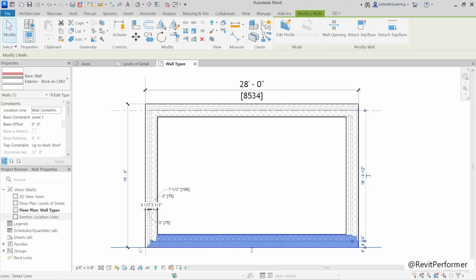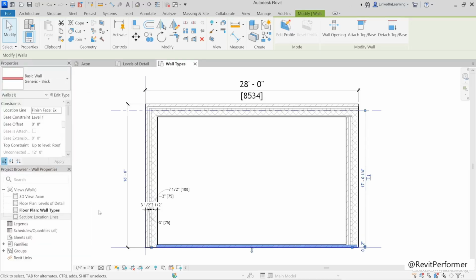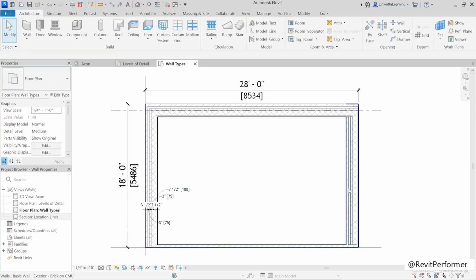Then I want to maintain that outermost face now. So I'm going to do location line, finish face exterior. Then when I change this to generic brick, it will shift in place, and notice that it will maintain that outside face. So that's the key, right? So you're thinking about the location line in those 2 scenarios, when you're changing the wall's orientation or when you're changing its thickness. There really isn't any other time that you need to be concerned about it, okay?